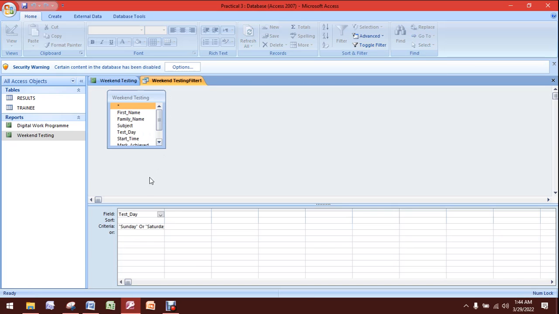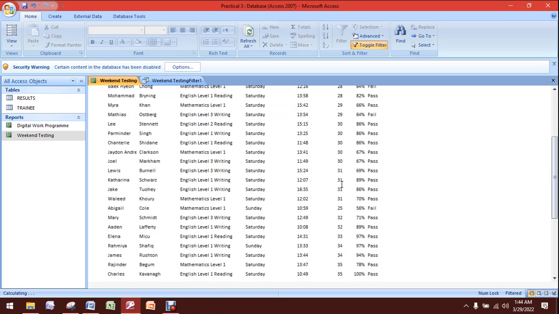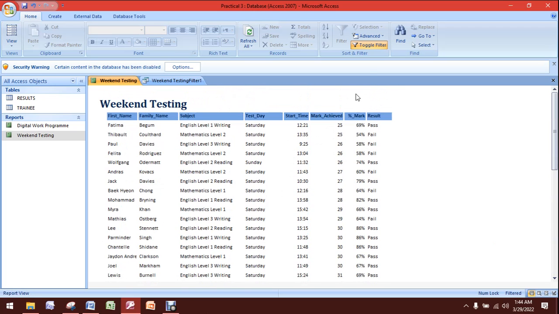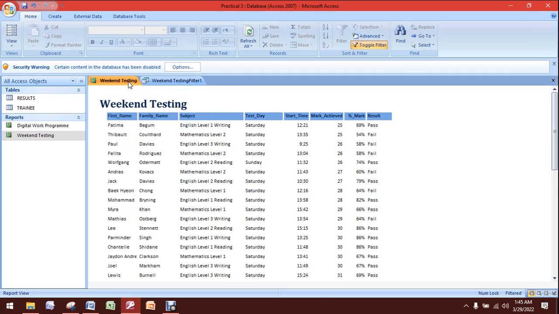Back to our filter, and mark achieved is 25 or more. Mark achieved criteria, make sure it's on the same line, 25 or more, greater than or equal to 25. Toggle your filter or apply it, and then look at your mark achieved is 25 and above. That gets your data a little bit smaller, which is a good sign. It's a good sign, right? Now that is done. Show all in the fields. We are done with that.